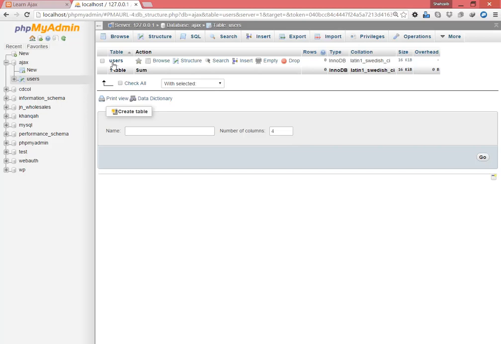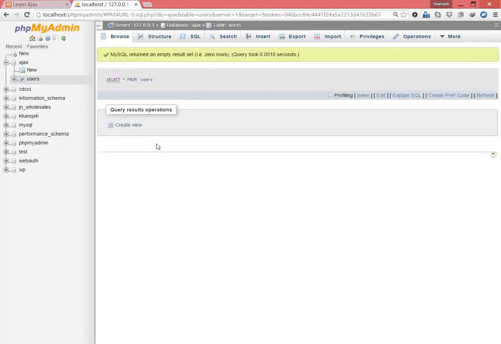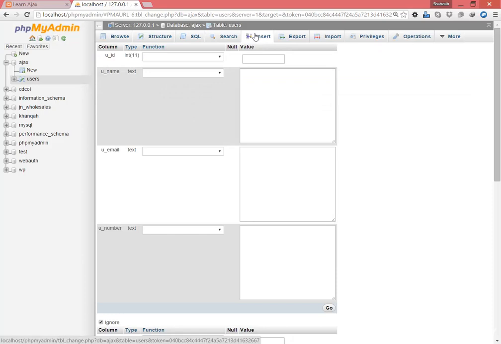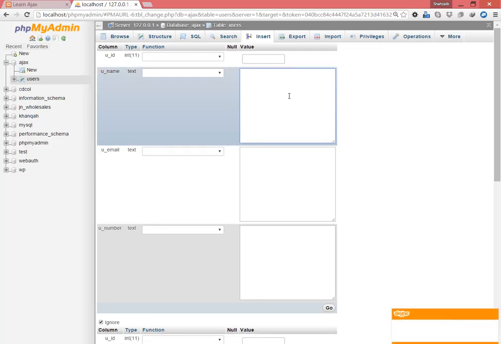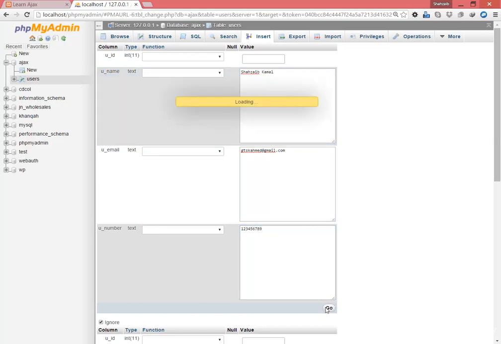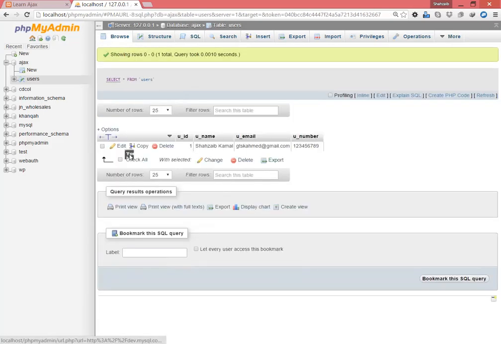You can see that. Let's click on users to put some data. For now I'm clicking on Insert, and what I'm putting here is some kind of data, like here on the uname. First of all I'm putting my name here, Shazaib Kamal, and the second one is the email, gdskhamidi@gmail.com, the number as 1 2 3 4 5 6 7 8 9, whatever. Let's simply click on the OK button, and now you can see that I have a single result here.